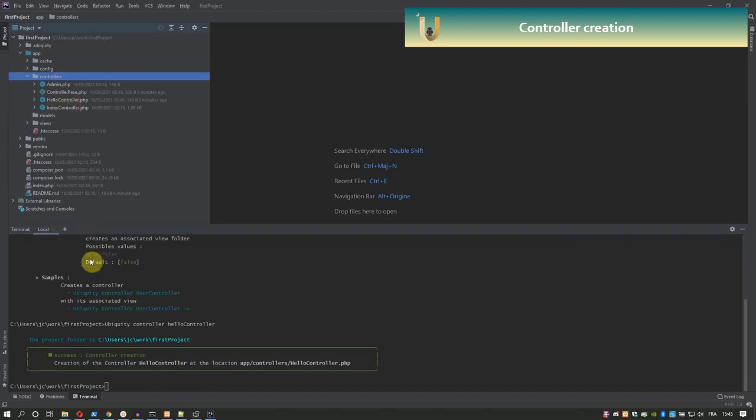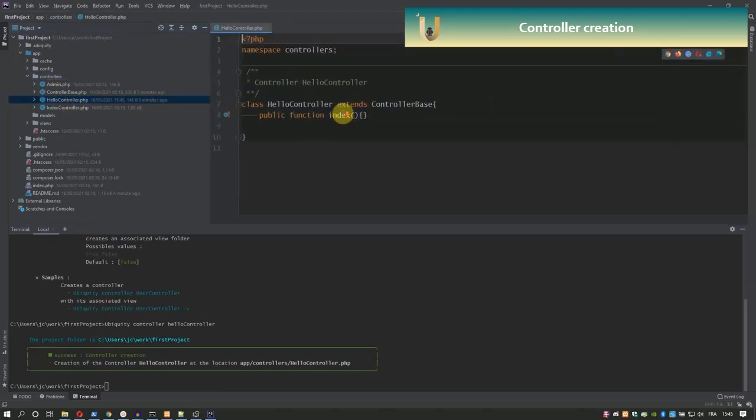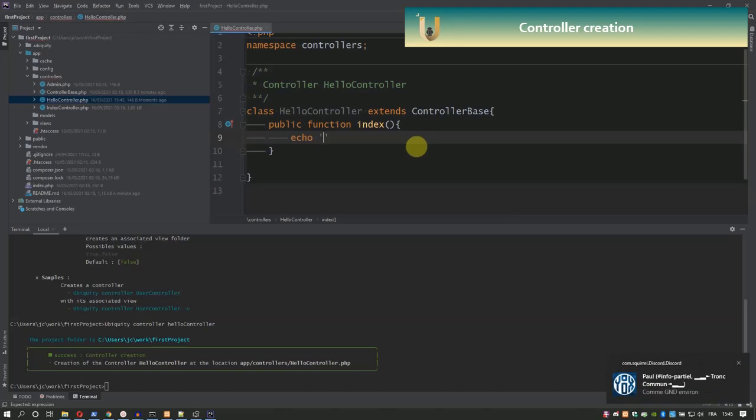Open it and modify the index method to display the message hello world. Tradition dictates. Ubiquity does not respect PSR7, so you don't have a response object and can write directly to the stream with the PHP echo function.